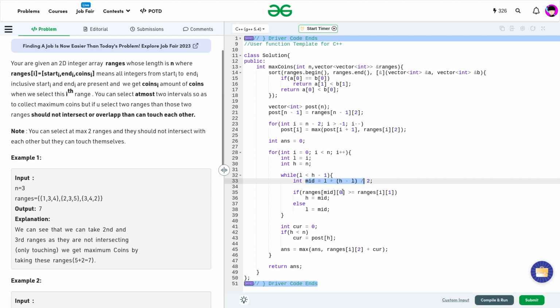I calculate my mid. Now ranges of mid comma 0 is the starting part. So this is s, and this is the current ending point, ranges of i comma 1. If this part is greater than or equal to the current ending point, then I'll assign high to mid, because now this is a valid answer. So h is always true. That is why I assign mid to h, and since low is always false, if this is not satisfied, mid is assigned to low.